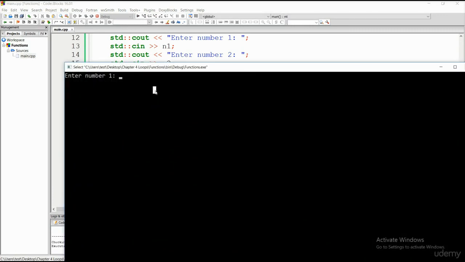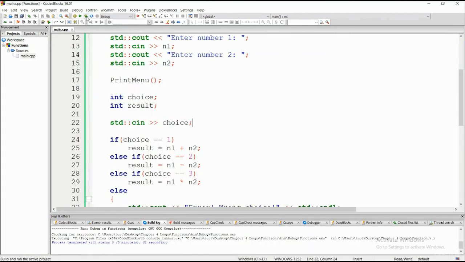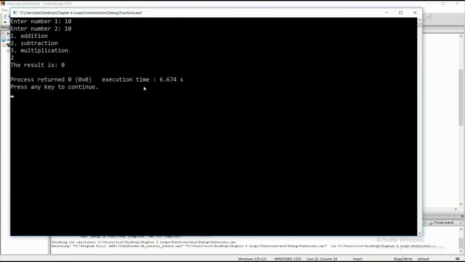So enter number 1, let it be 9 again, and let this be 2 again. And it's a bit weird. I could have added another cout statement actually telling the user to press 1, 2, or 3, but it doesn't really matter. Here, for example, let's just press 3 for multiplication. So that should be 18, right? Yep, the result is 18. We can run it again and enter some values like 10, 10. Subtraction, that should be 0. Yep, there we go. The result is 0.